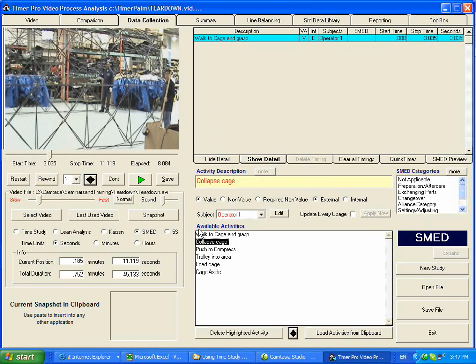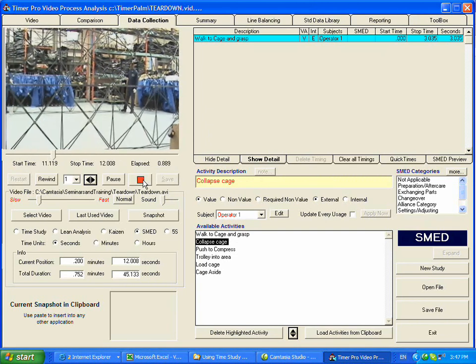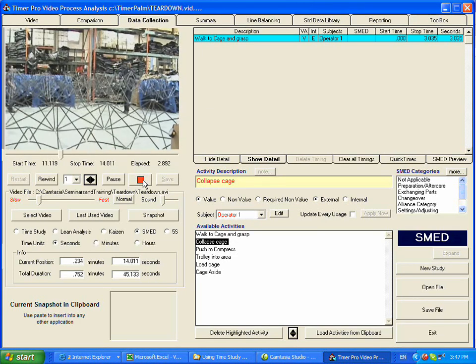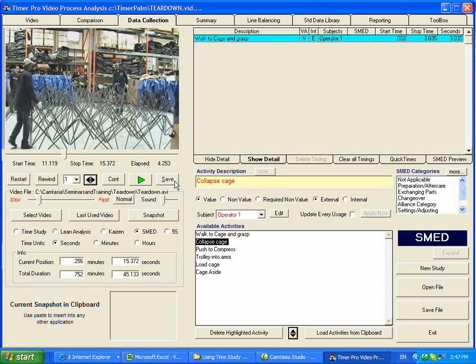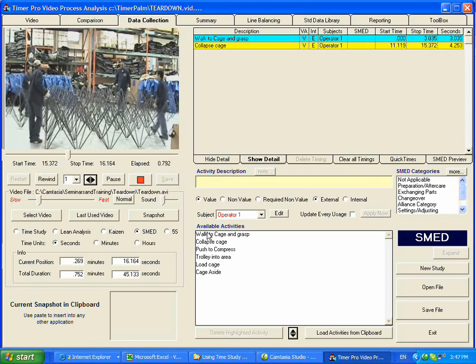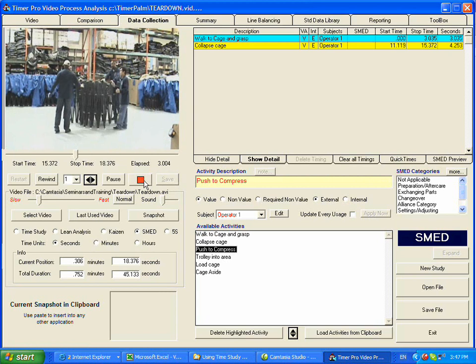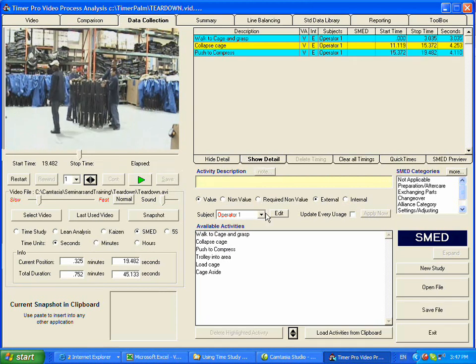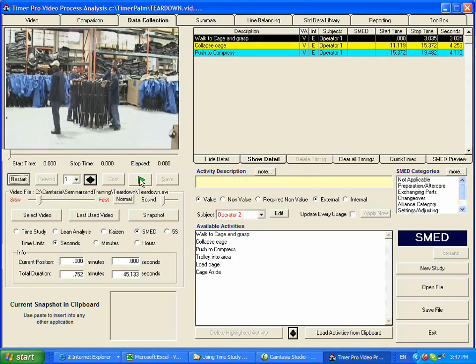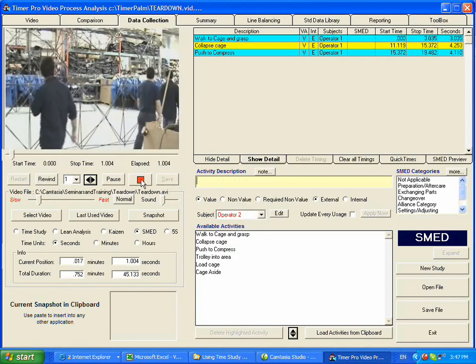So I stop it. I'm going to select the collapse cage, record the time to collapse the cage, right? Save that. And now they're going to push to compress. And as soon as they let go, we stop it right there. We save it. Now we're going to go back and we're going to do operator number 2. So I restart the tape again. And operator number 2 is in the background.